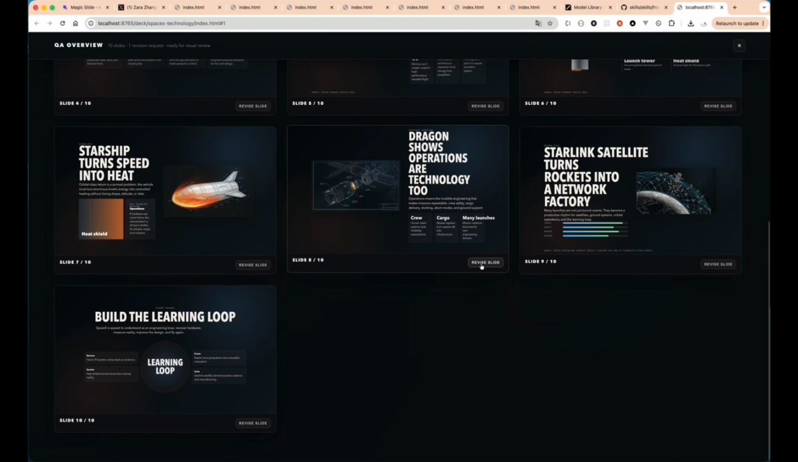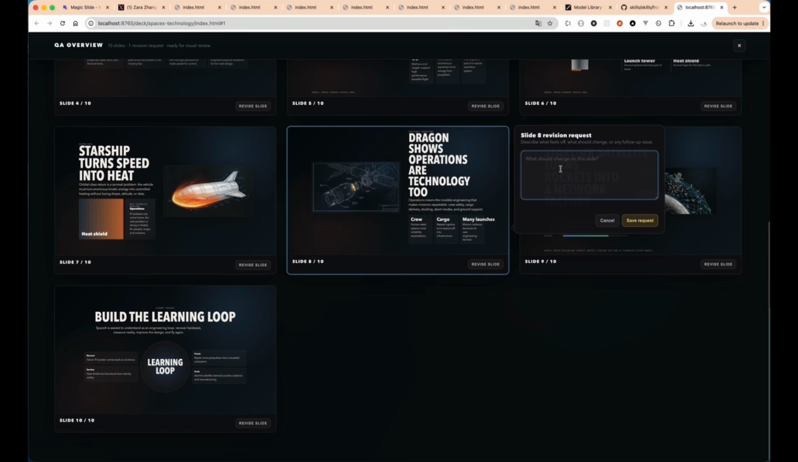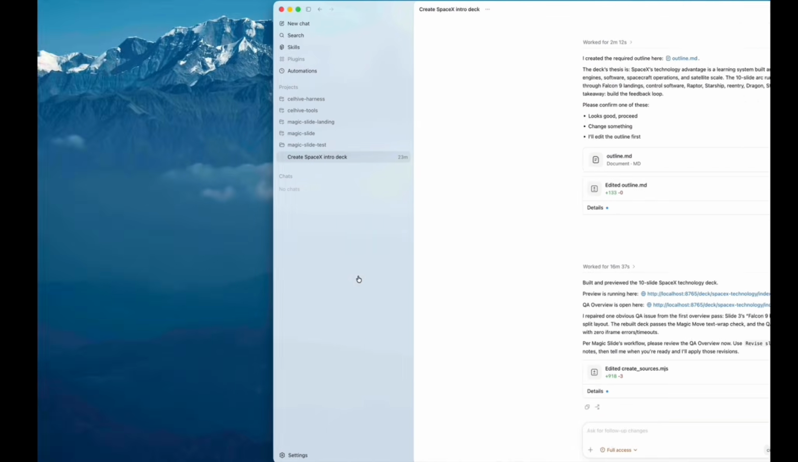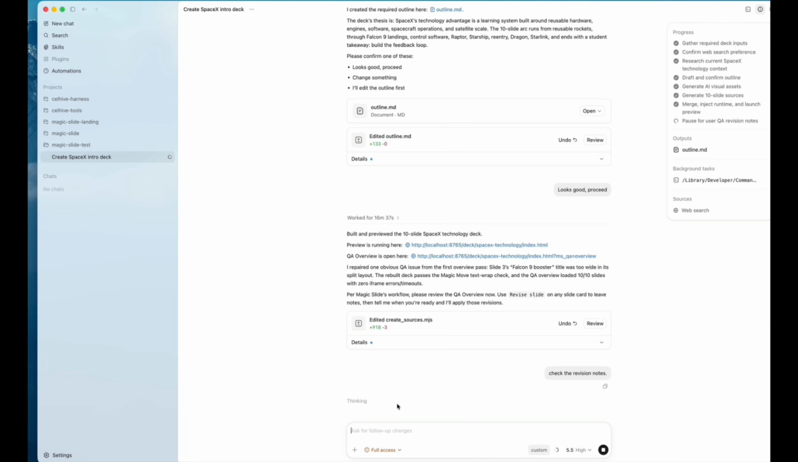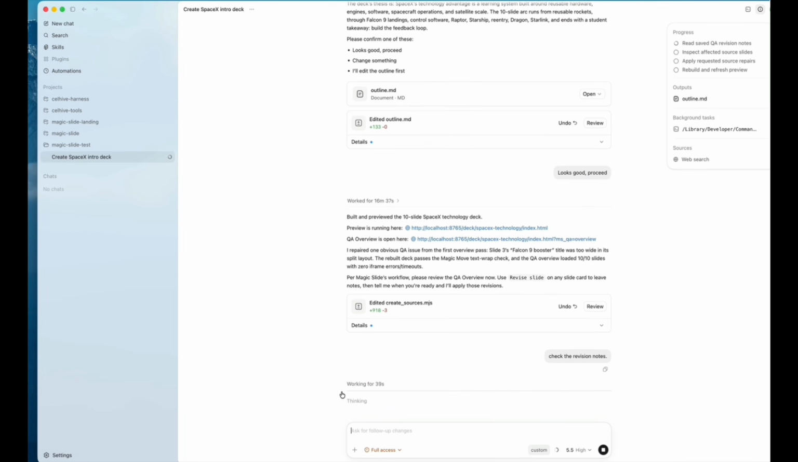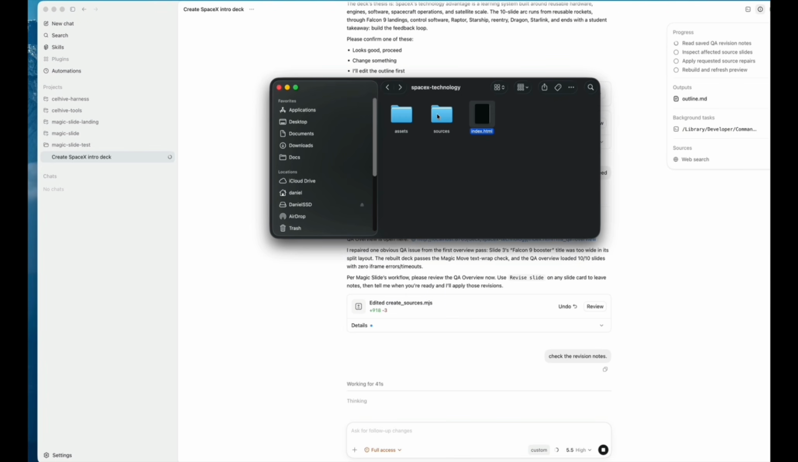For example, on slide 8, the text in the final card overflows, so I just describe the issue right here and save it. After finishing that, I can go back to Codex and tell it to review the notes I just added. Okay, let me show you where those notes are stored.